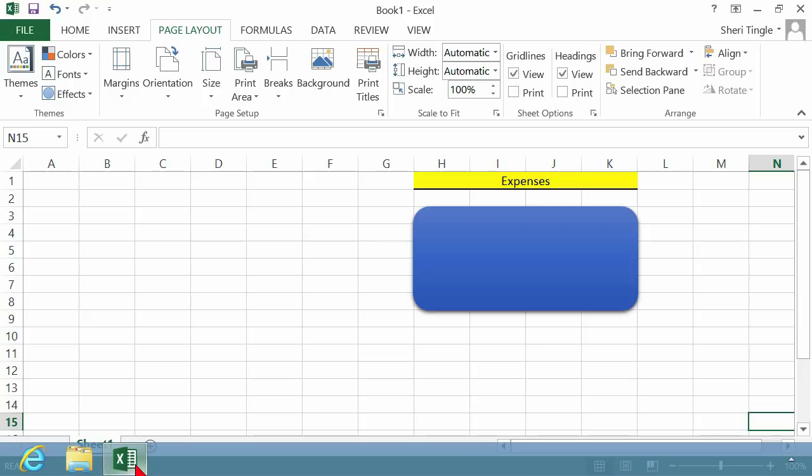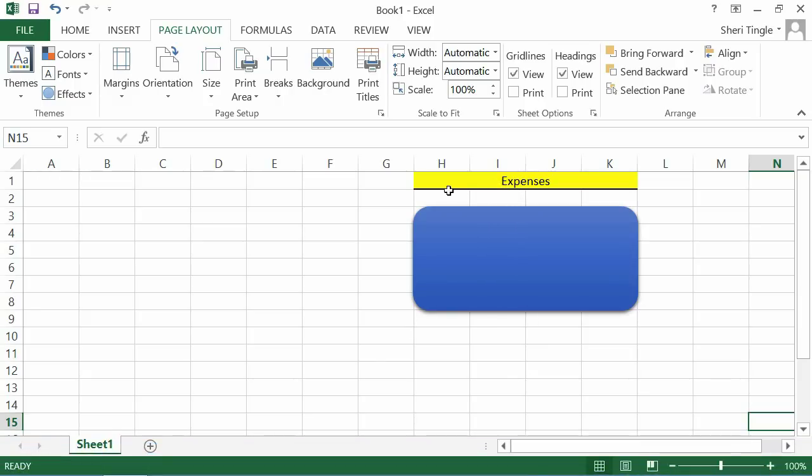I just opened up Excel here, and what I want you to focus on is I have a title here for expenses in the yellow background, and then I just have this blue box drawn on the slide, or excuse me, not the slide, but on the Excel spreadsheet. And what I want you to notice is, as we work inside of the page layout, how we can quickly change things just by changing the themes.